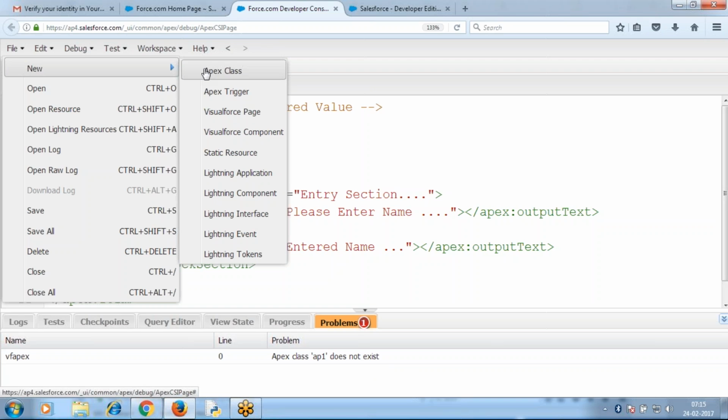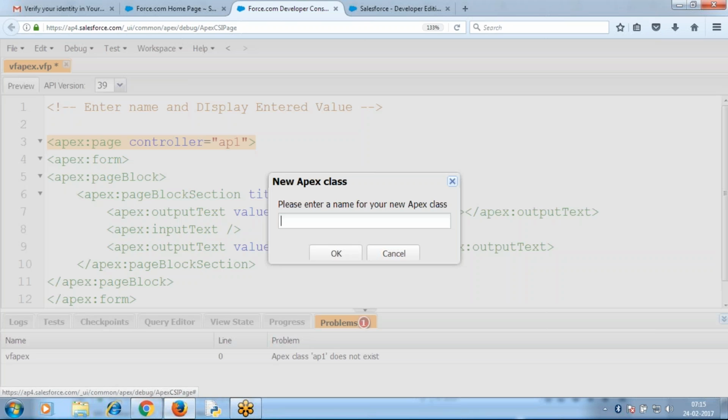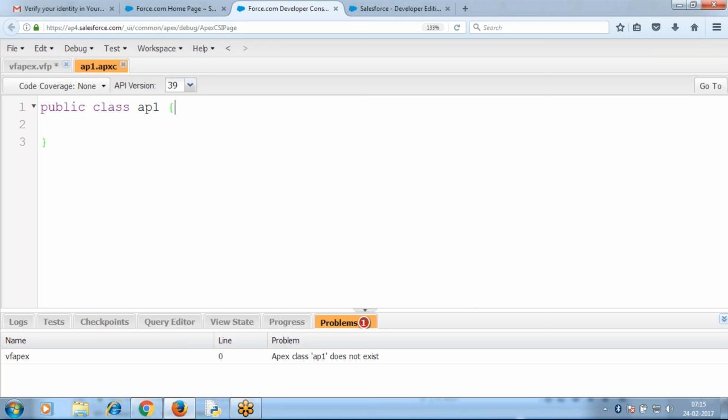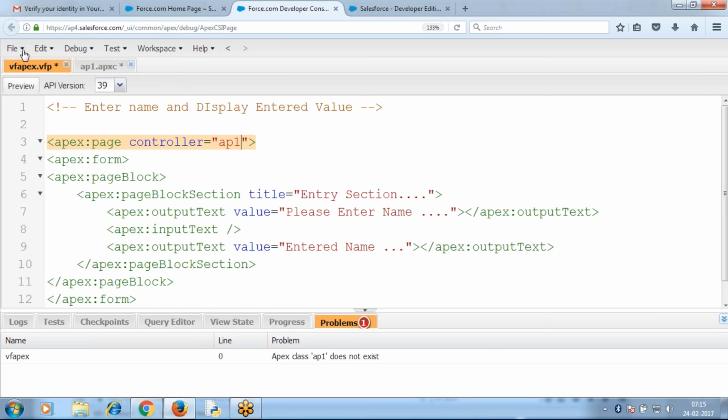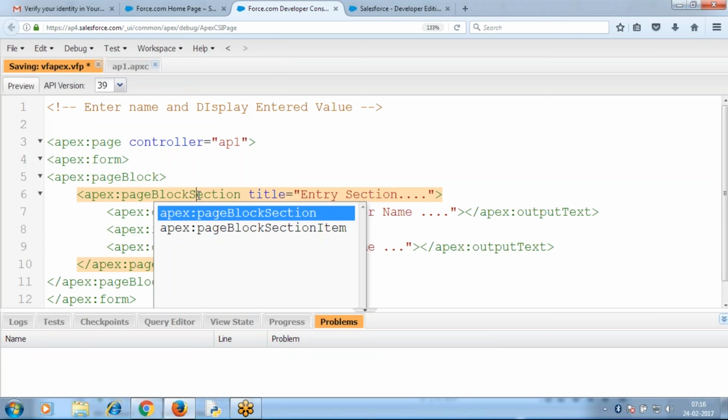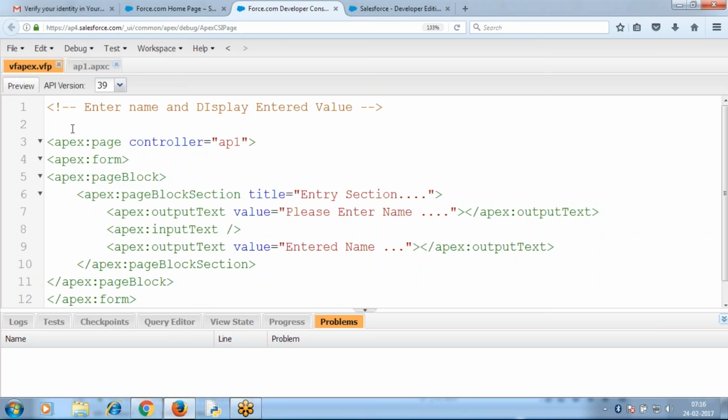So controller refers to what? An Apex class. I'm creating a new Apex class AP1. When you go for File, New Apex class, AP1 is created. Now I need to declare. So now save that Apex class, and then save this VF page. It shows please enter name. Now click preview.